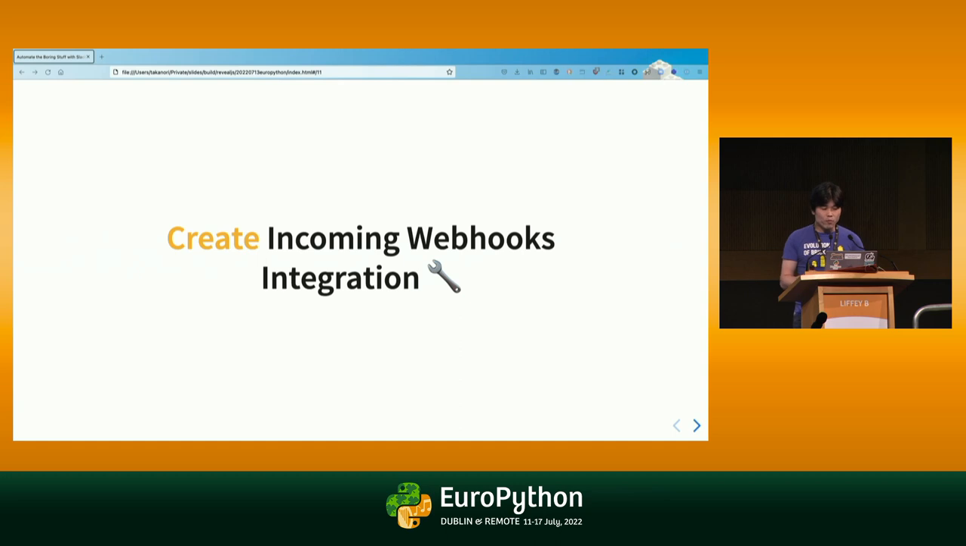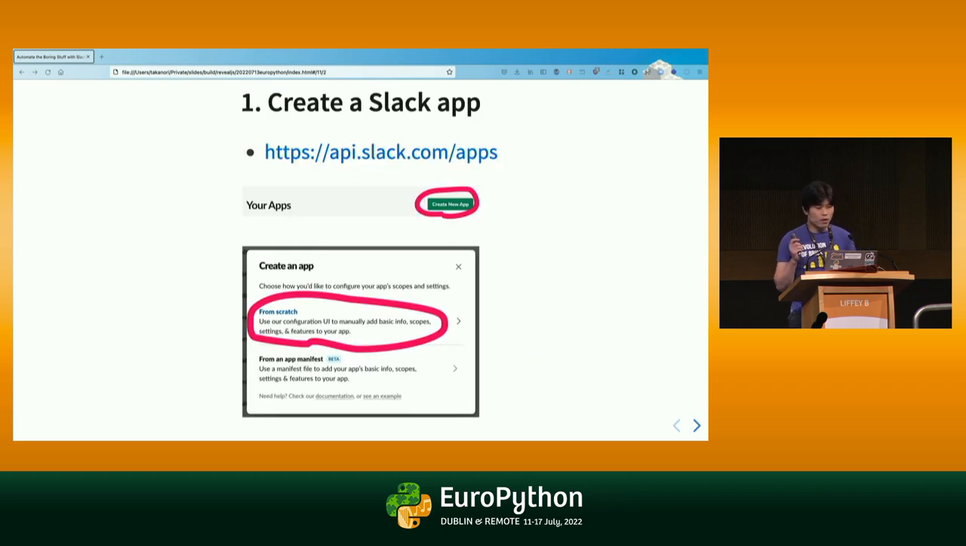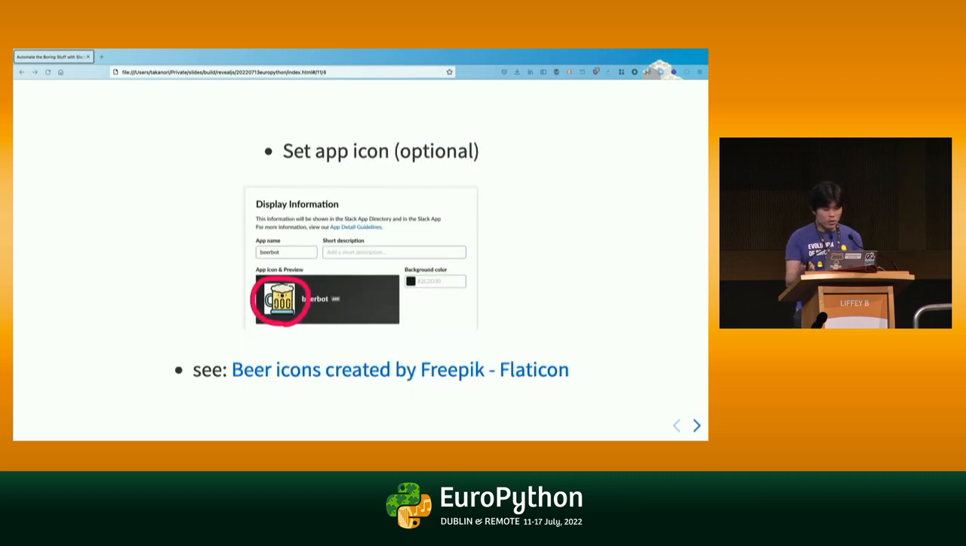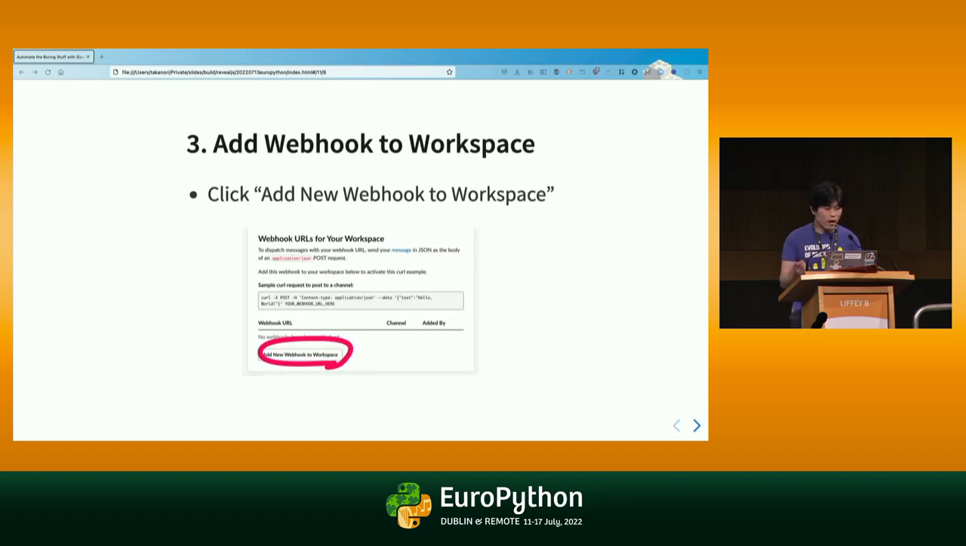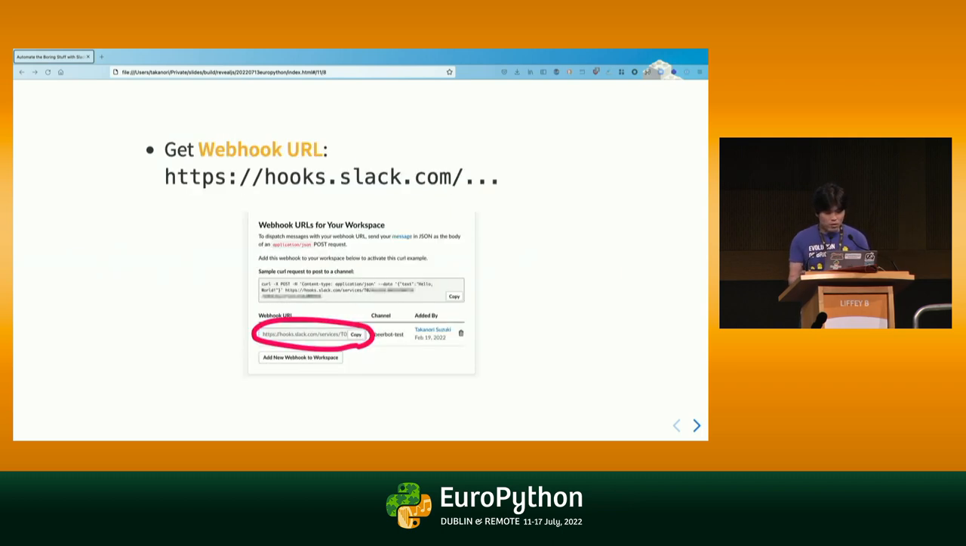And create an incoming webhooks integration. How to generate a webhook URL is as follows. Step one, create a Slack application. Step two, activate incoming webhooks. Step three, add the webhook to your workspace. Create a Slack application, set the name and the application icon, activate incoming webhooks, add the webhook to your workspace, and choose a channel. At last, we got the webhook URL.